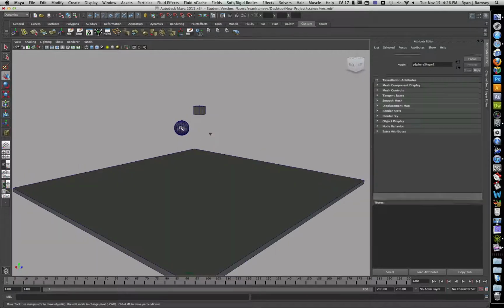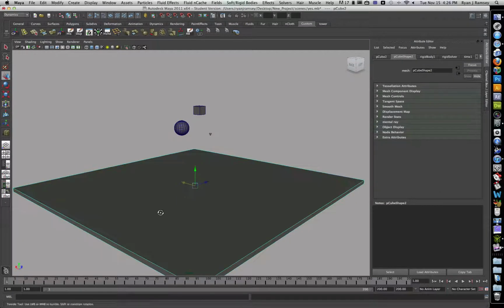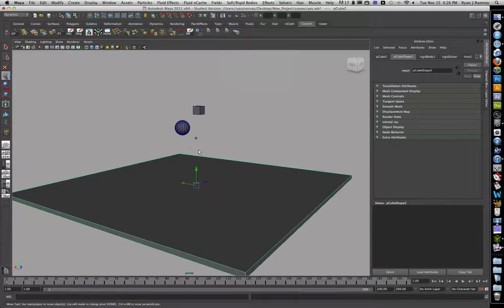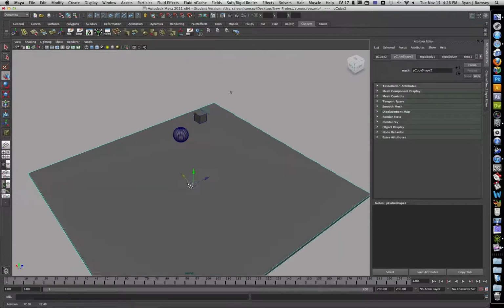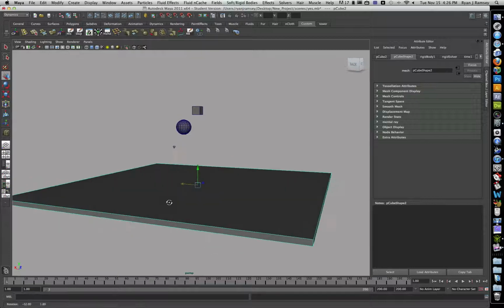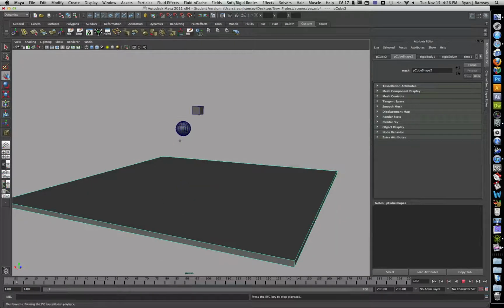Now, the reason why this ball bounced upon this plane is because this was a passive rigid body. Active rigid bodies can hit, but they can't go through other passive bodies or active bodies. So if you have two active bodies colliding together, then they'll just bounce off of each other. It's the same if you have an active body hitting a passive body, just like in here. So here's our active hitting our passive.